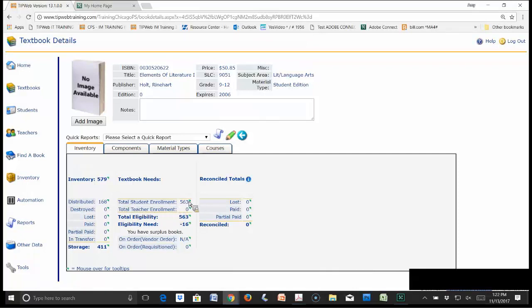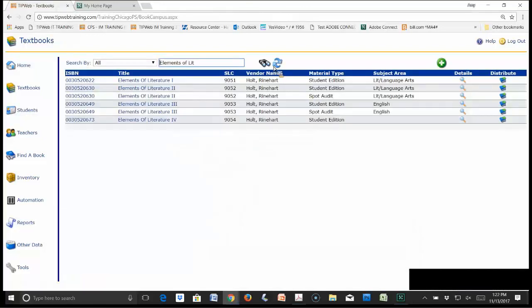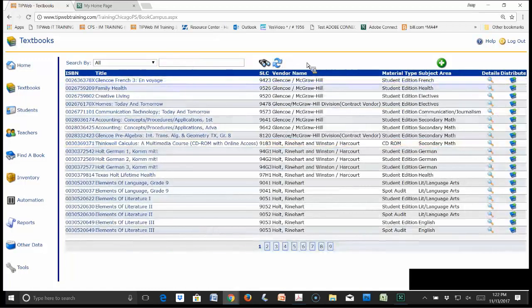So you can see our total student enrollment is 563. Our total eligibility is 563. And based on what our inventory is, we need 16 books. So this is, again, a good reporting area for you. Now we're going to come back and talk about components and material types and how to set up courses a little bit later. So we're going to go ahead and move out of this area. And next what I want to do is refresh my screen to set it back to its default.